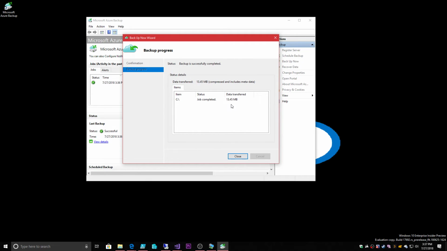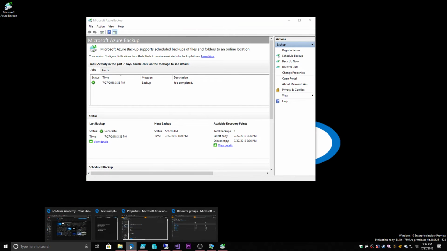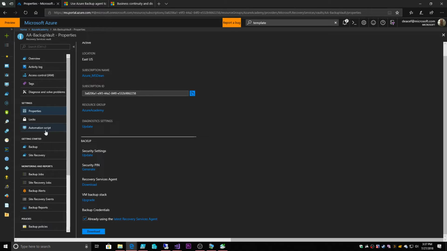Okay, there was more data in there than I thought. 13 megs, and that finished in about a minute. So we'll hit close, backup job complete. That's great. Let's take a look back at our vault.